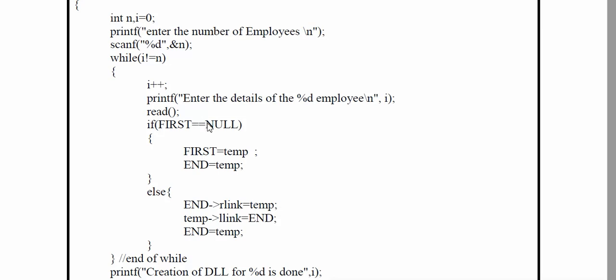If first is equal to null, it indicates that we don't have any nodes in the list. So make the temp itself as the first and the last node. That is, both first and end will be pointing to the temp node itself.